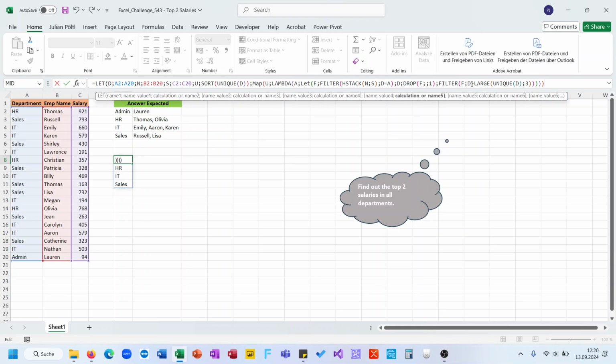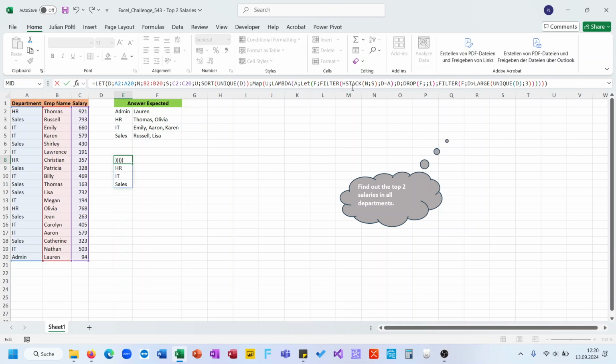close everything, and then we have here our filter where we filter the whole thing out, and then we need to drop the last, so like column, the last column, and then we want to TEXTJOIN it.